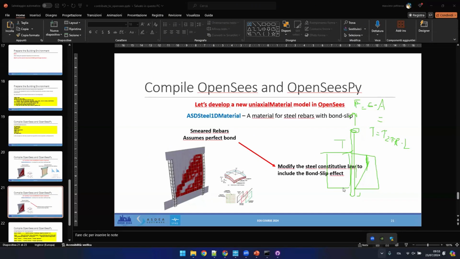So the entire force generated by the tangential forces onto the lateral surface should be equal to the stress in the rebar, okay? So by simply taking this equation, we can convert the tau slip onto an equivalent stress-strain constitutive model, and then we can put it in series with the steel model, okay? So this is what we are going to do in the code.